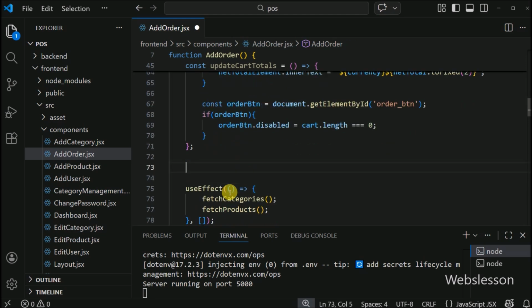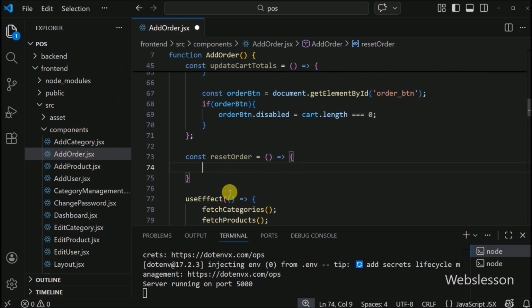Now below this, we have to write a function to clear everything, so we define const resetOrder arrow function.